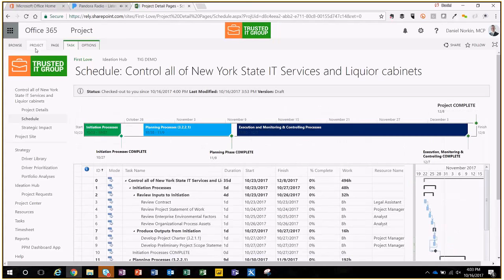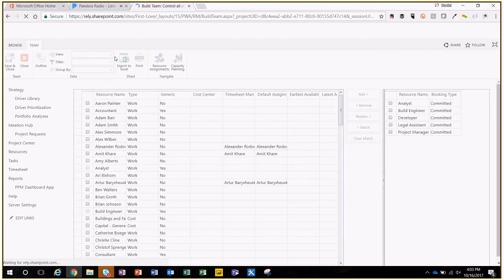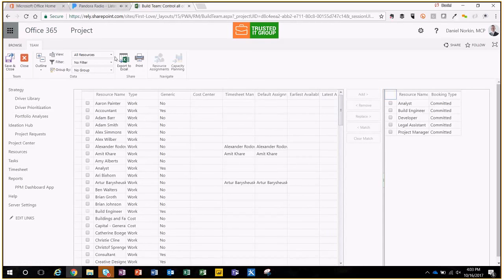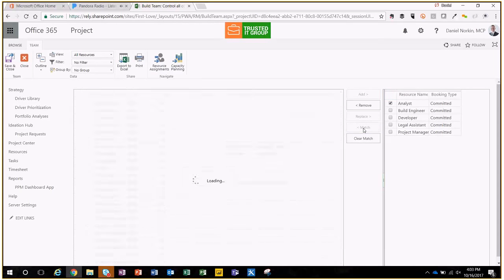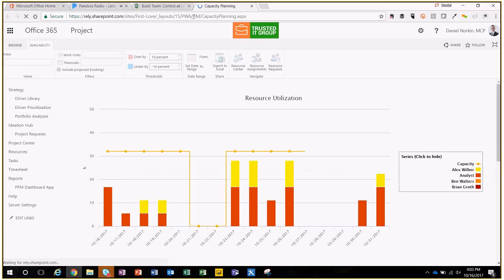Okay. We'll go back into our project. So I almost kept everything in Teams. That was almost good, right? So we're going to do this all over again. We're going to hit the analyst. We're going to hit the match button. So we're checking out Alex, Ben, and Brian. And let's go to our capacity planning. And there you go. There's our pop-up.